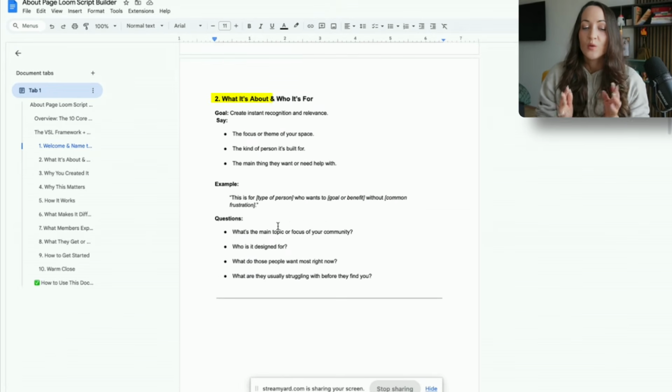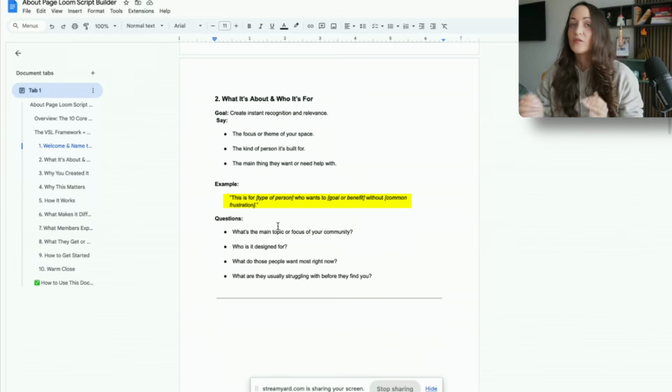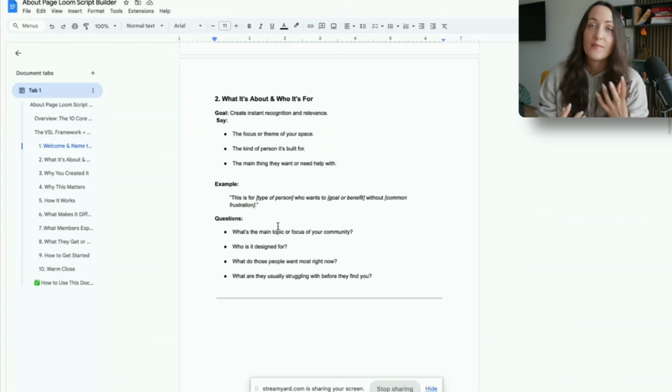Next section, what it's about and who it's for. So this is the focus or theme of your space, the kind of person it's built for, and the main thing they want or need help with. Example: this is for a type of person who wants a goal or benefit without frustration, right? So this is just an example. You can say it however you want, but you have to have it contemplated.